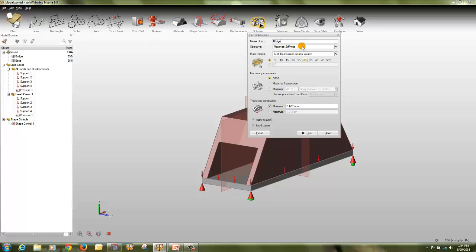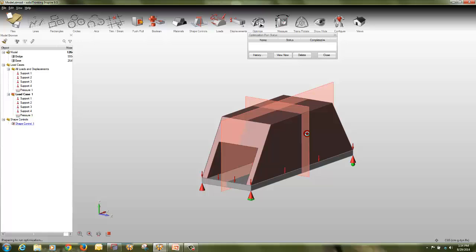My objective is to maximize the stiffness. Total percentage of design space volume I want to be 10%, and minimum thickness to be 1.3. Just solve it. Start the solver. It will take a time depending on your system configuration and the type of model you are using. So it takes time to solve your model.